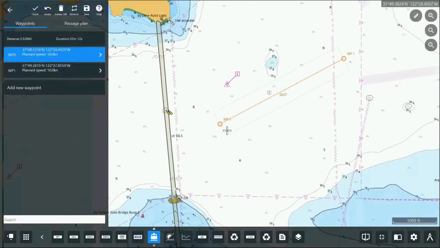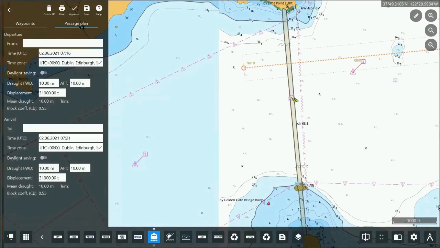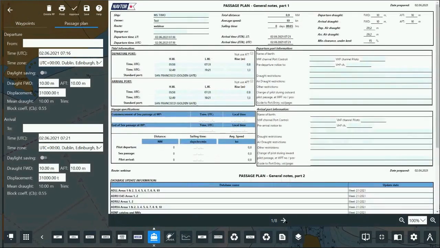So this so far, I can extend this leg over here, the beautiful Golden Gate Bridge. Extending this leg, also going here over a shallow, as you see, going to the passage plan.